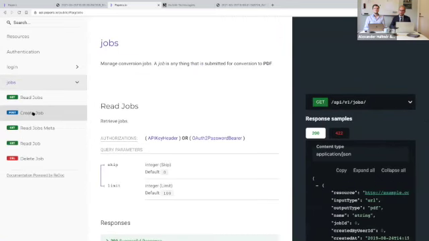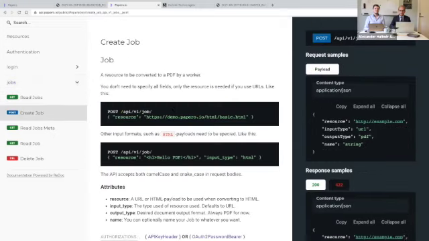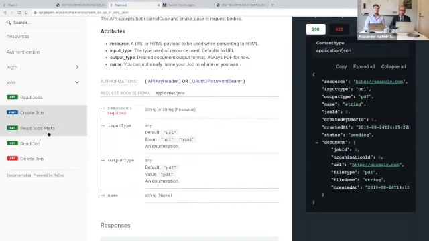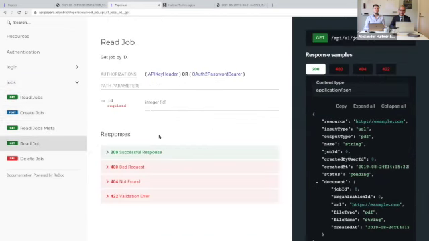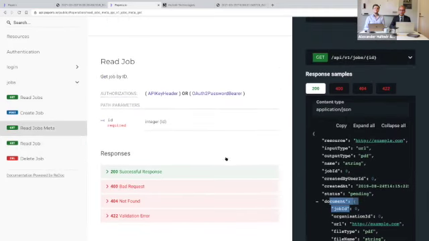And what's interesting for most of you is actually creating jobs, reading jobs. So to create a job, you basically post either a link to a web page, or you can post HTML directly if you specify the input type as HTML. And once that's done, you can read the job from the ID, and you will get out a document in your data where you will have a link to the completed PDF.